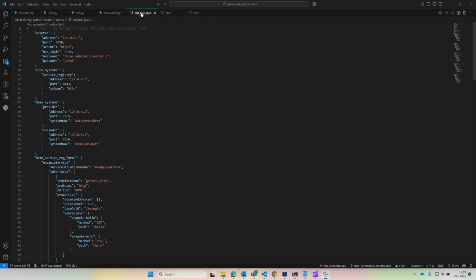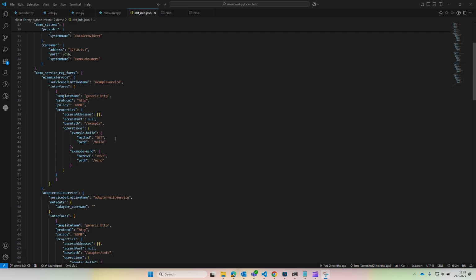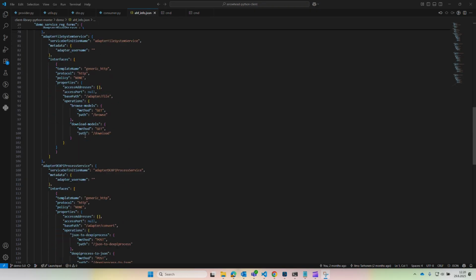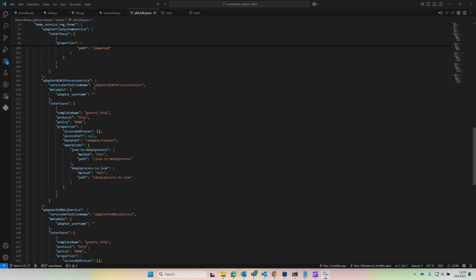Our provider uses this config file to read info on the adapter and info on its own system to be registered in the Arrowhead framework. It also reads the info on the services, such as the conversion services. Here we have the adapter DEXPI process service, which contains 2 service operations, JSON to DEXPI process and DEXPI process to JSON. So it registers this service interface with this service name to the Arrowhead framework.